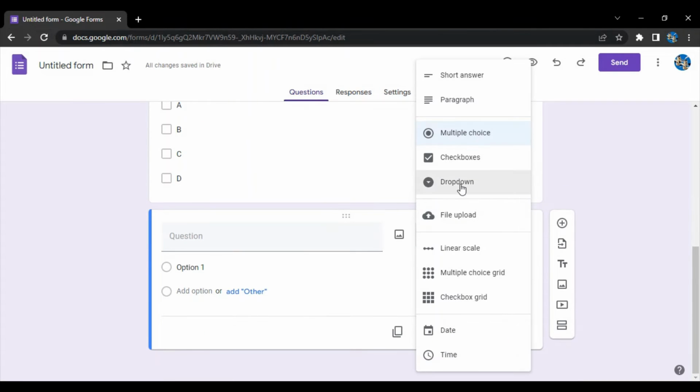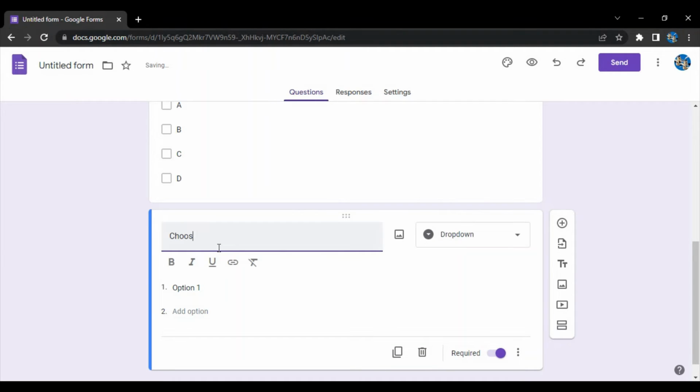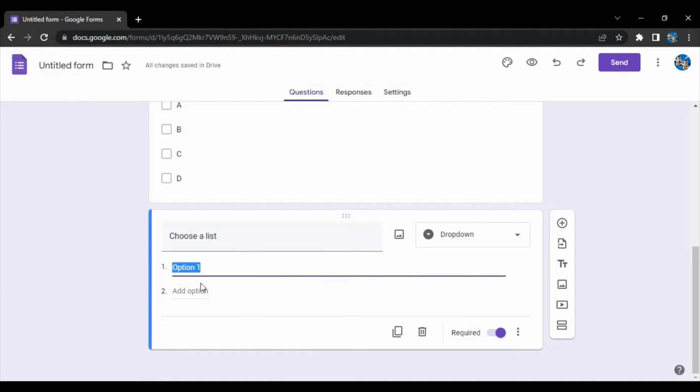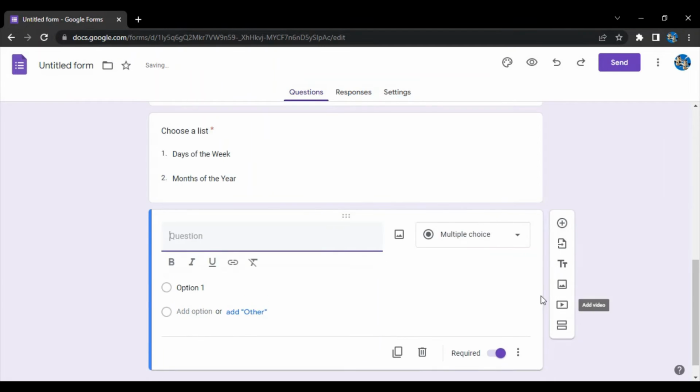Next we have the drop down. What happens in this drop down? I say choose a list. Basically I can create a list of these drop downs, and they can choose from them. Suppose my first option is days of the week. Next we have months of the year. So these are the 2 drop downs that would be given to them as options, and a list is what they can choose. This is the drop down type of question.